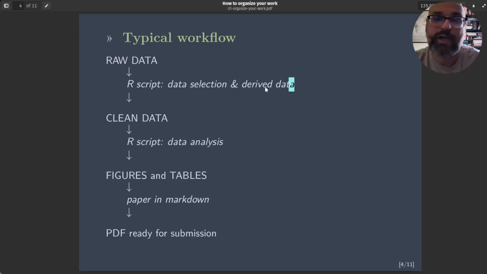So you will have some script that takes you from the raw data to the clean data that is useful for your specific analysis. Then with this clean data, you may have a different script that actually does the analysis. For example, you could run some regressions based on the variables you have selected, and this script will generate the figures and tables that you want to incorporate in your paper.